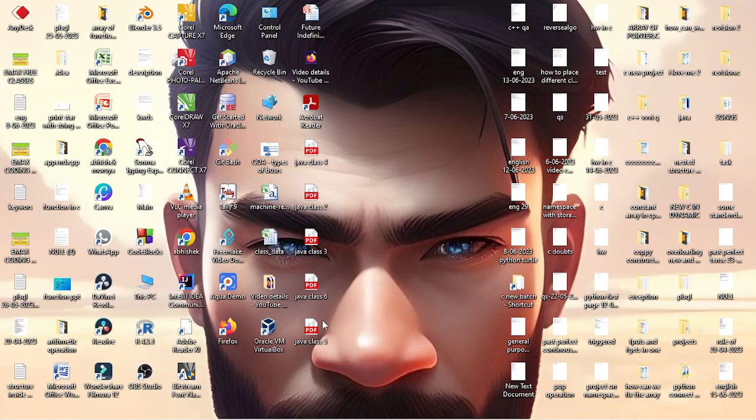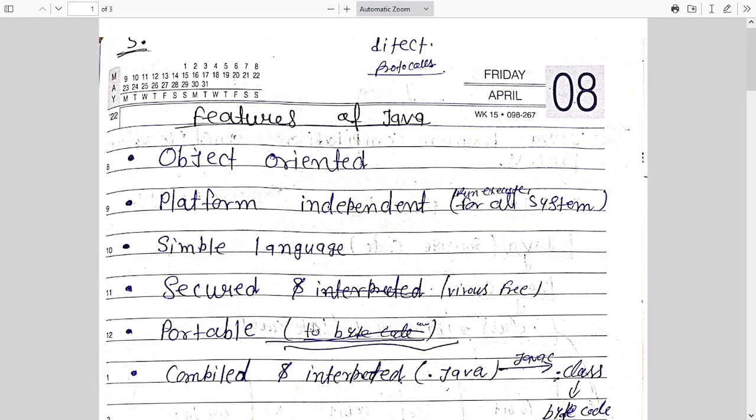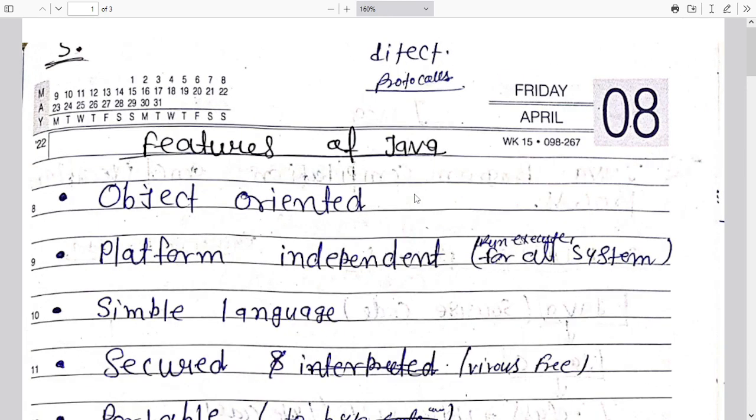So what is our topic for discussion today? Today we are going to discuss the features of Java. What are the features of Java that we are going to see in this video? The first feature of Java is that it is object oriented.